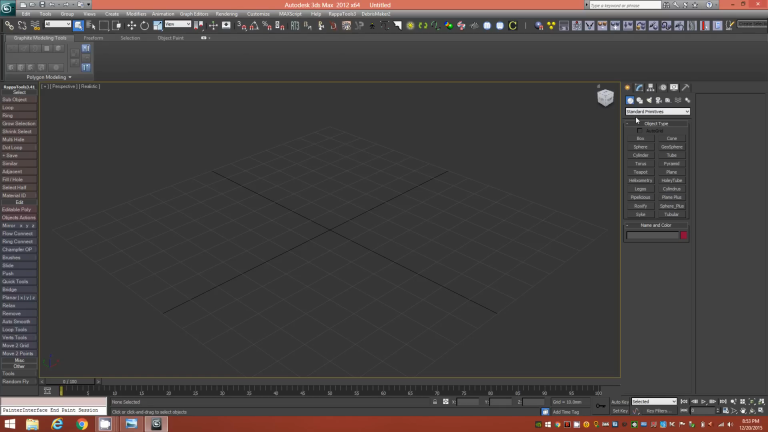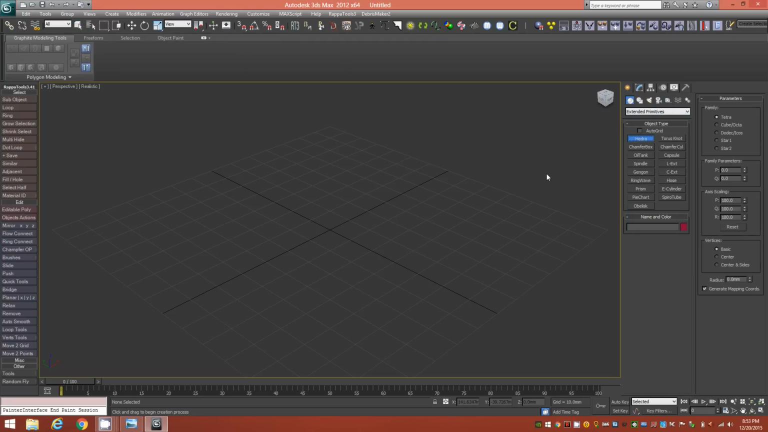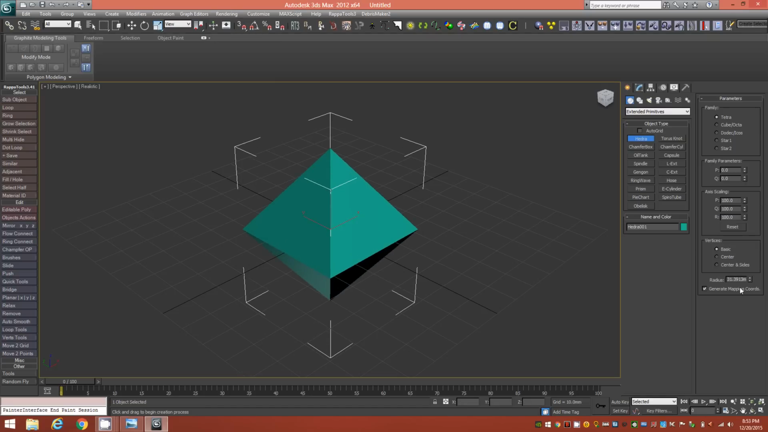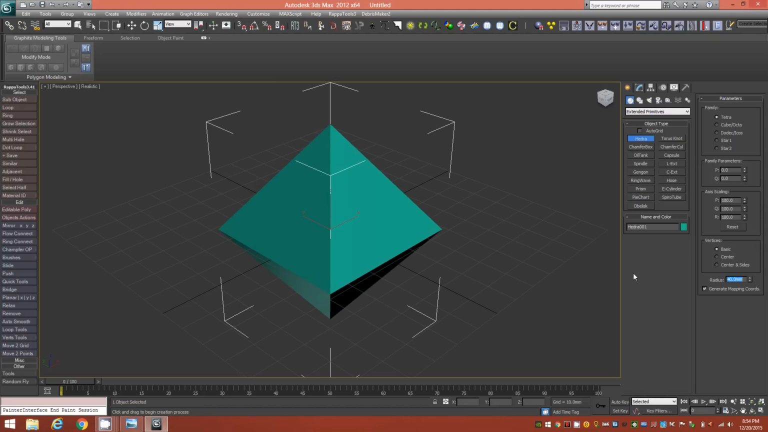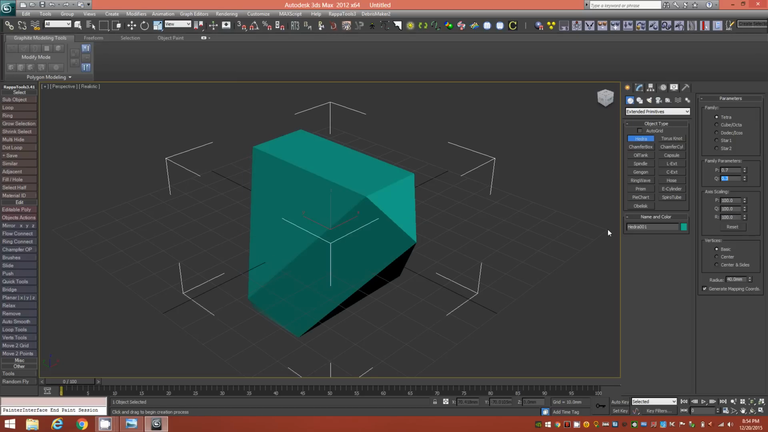Okay, now the first thing we'll do is we'll go ahead to Extended Primitives, and we'll bring up the Hydra primitive. Alright, and we'll extend it to a radius of 40 millimeters. Okay, and we'll keep it in the Tetra family, but we'll change the family parameters. The P parameter will adjust to 0.7, and then the Q parameter will be 0.3. Alright, so we end up with this shape.